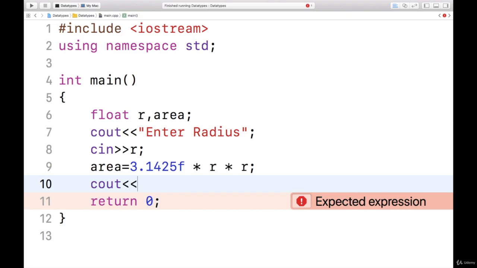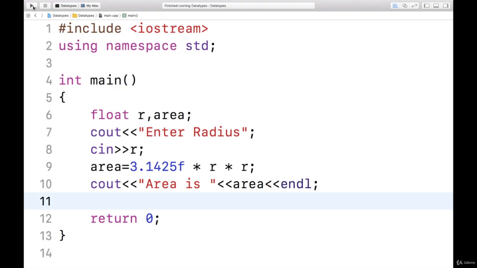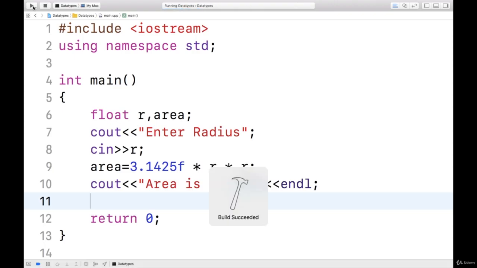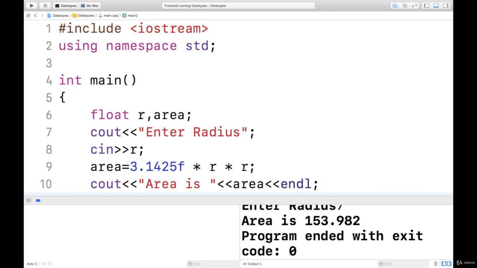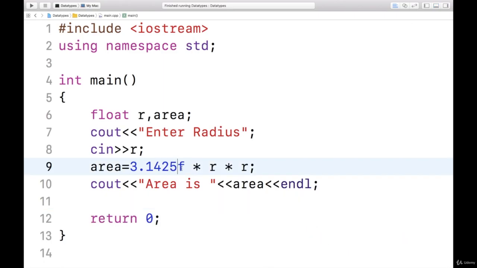Then cout, area is, the area variable, and endl. Let us run the program and see. Enter radius. It's asking for the radius. I'll give the radius as 7. So it's 153.98. Instead of taking a float value, I can even say 22 divided by 7.